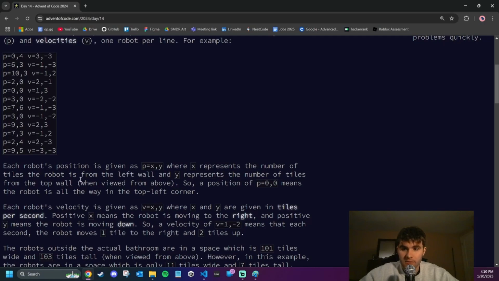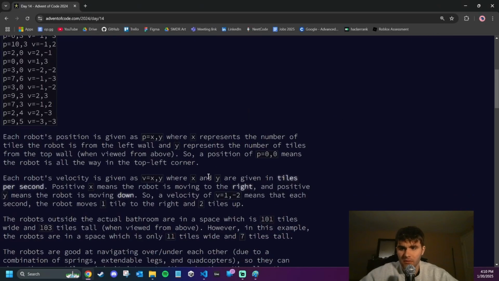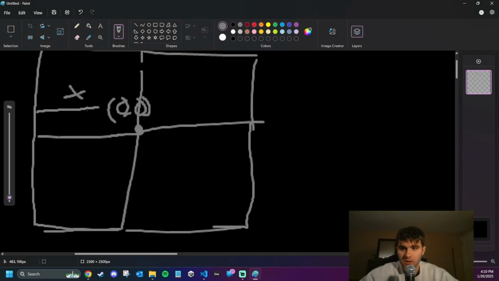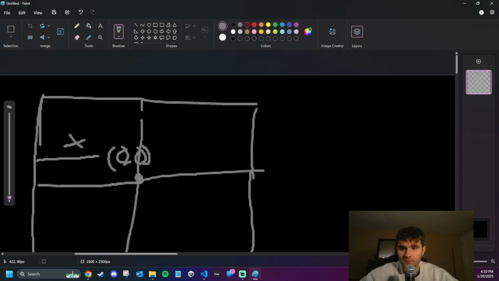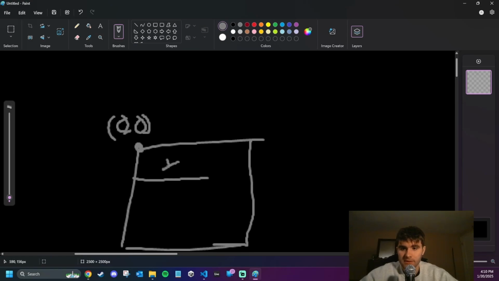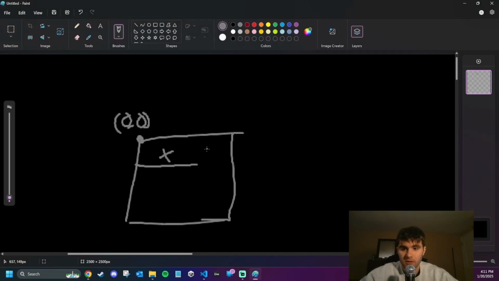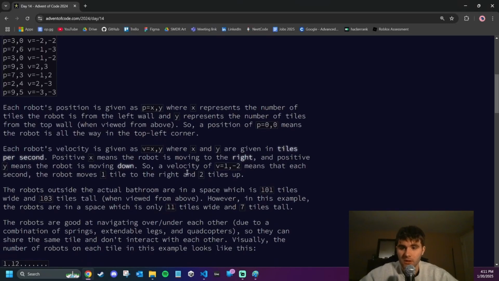X is the number of tiles the robot is from the left wall. So this is X. Well, can you have negative position? No. So if this is the left wall, then X is this distance, and Y represents the number of tiles from the top wall when viewed from above. From the top wall. Okay, so I think it's just like rows and columns, basically.